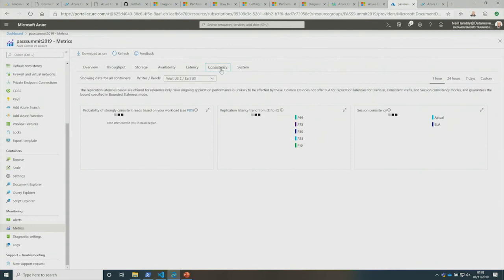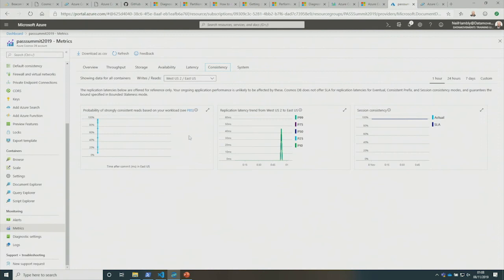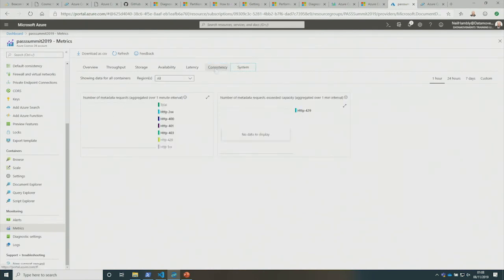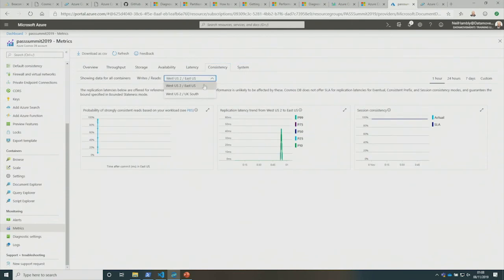Consistency. That again is kind of the latency between different data centers. And there's some system stuff as well. So if I go back to consistency rather, you see I've got one between West US and East US and one between West US and South. Left-hand side is my write, right-hand side is my read. So I've got essentially two paths. One may be performing well, one may not be. There could be something to do with the actual pipelines that we're running our internet traffic on, that kind of stuff.